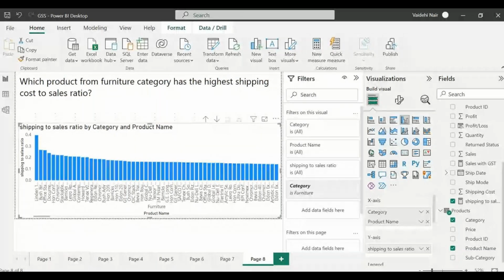Okay, so cluster column chart: bring category and product name on the x-axis, shipping to sales ratio on the y-axis, and drill down to furniture, and you'll get the answer.